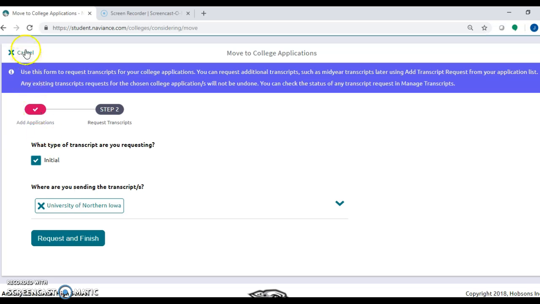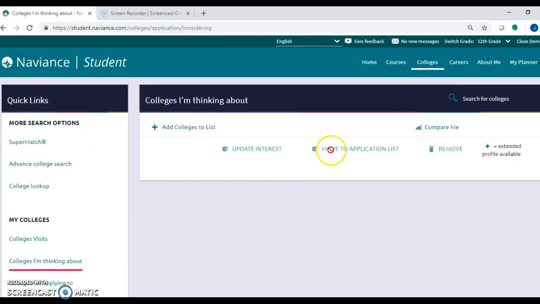If I do not do those steps, move it to the application list, they will not go anywhere, and your request will just sit there in Naviance, and University of Northern Iowa will never get your transcript, or we will not know how you're submitting your application.